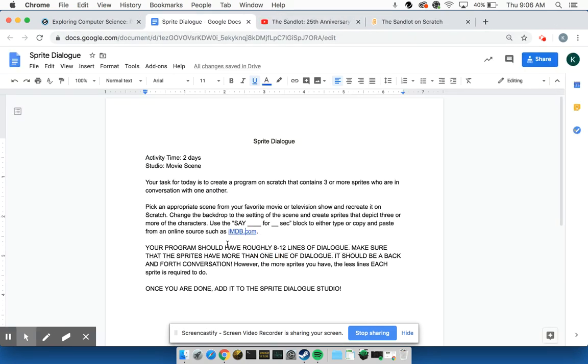So your program should have roughly 8 to 12 lines of dialogue, a little bit longer. Make sure that the sprites have more than one line. I don't want one person to just be talking over and over and over again and have all of the other sprites just kind of standing in the background. So it needs to be back and forth, like I said, not just one person talking the whole time. It obviously says here the more sprites you have, the less lines each sprite is required to do, right? Because if you have 8 to 12 lines of dialogue, with 4 sprites, they only need to do 2 to 3 lines. But if you only have 2 or 3 sprites, they need to do a little bit more.